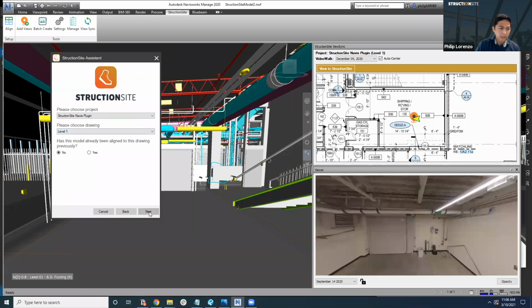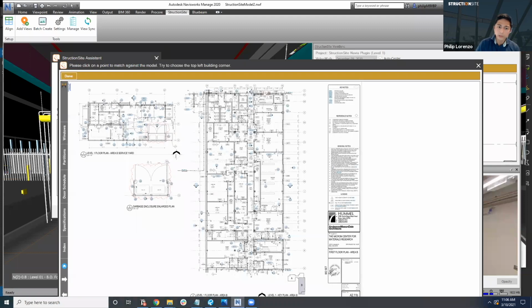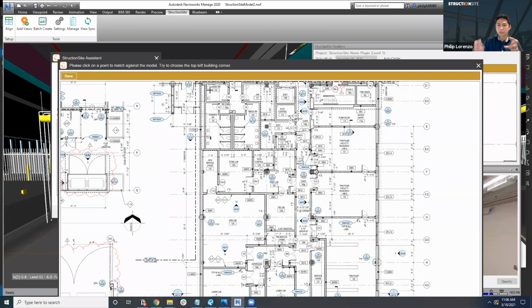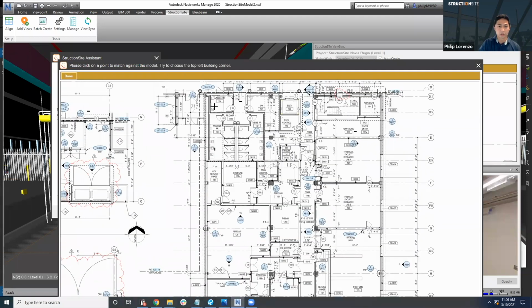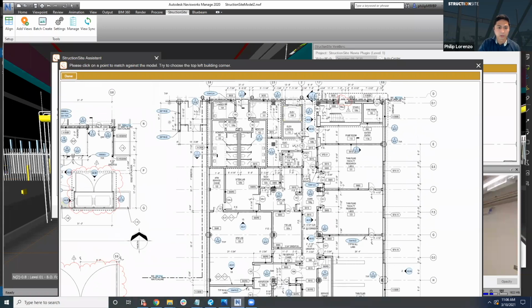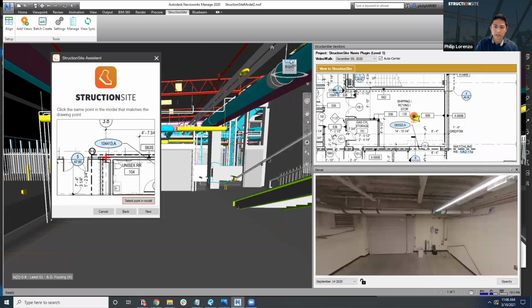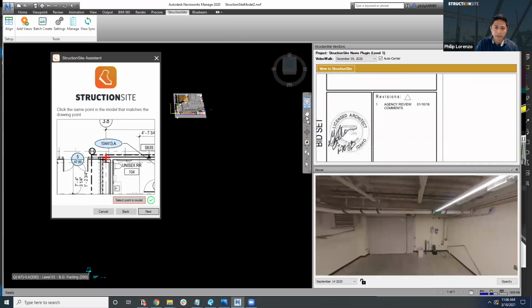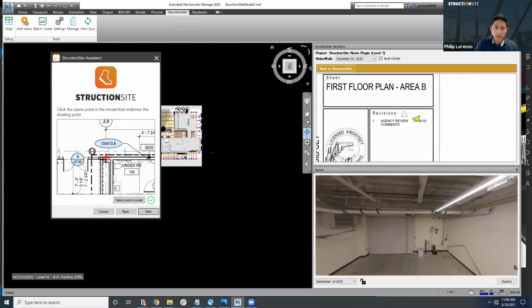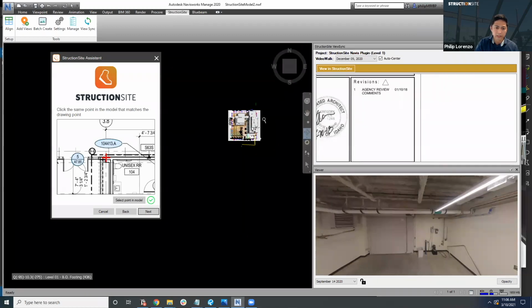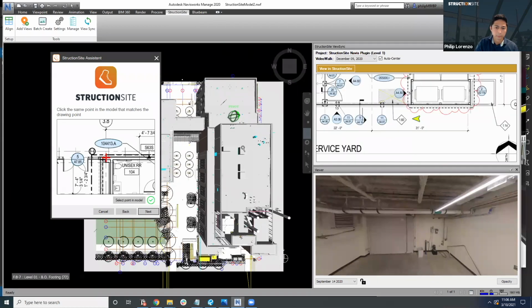Once you pick the drawing, you want to match corners between the model and the drawing. What I like to do is pick one, like a top left corner first. Once you click on that, you go into the model and pick the same corresponding corner.